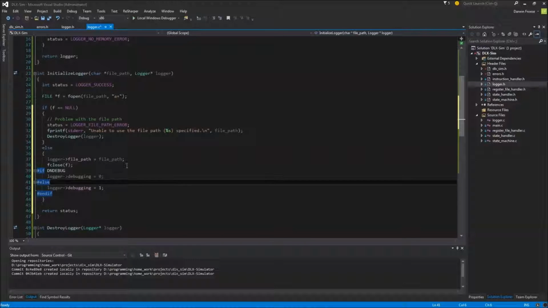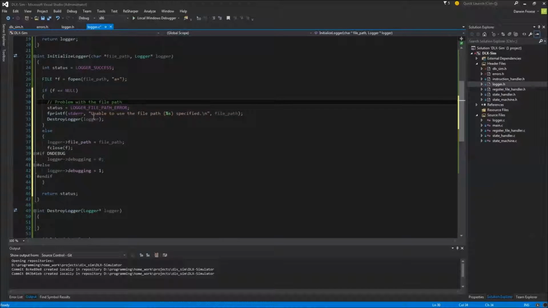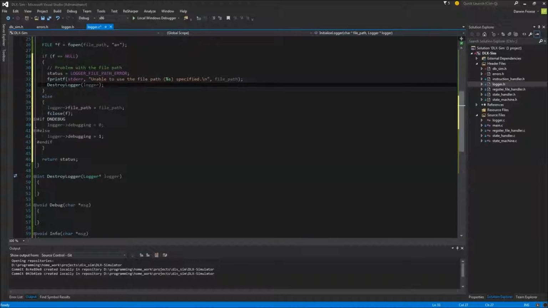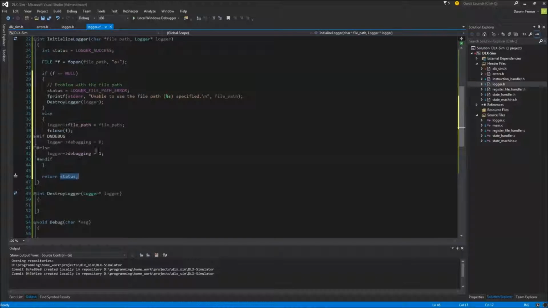So, just to reiterate what goes on here, we try opening the file, and if we were successful, we'll open the file. If we can't open it for some reason, we'll print that we're unable to use the file path, and then we'll destroy the logger because we can't use it. Otherwise, we'll set the file path to be the file path, we'll close the file, we'll set the debugging, and then we'll return status.